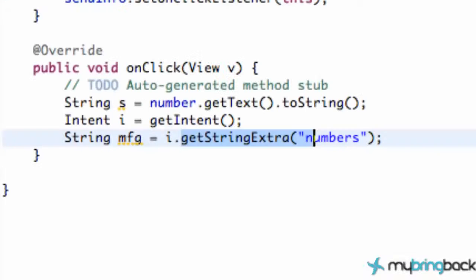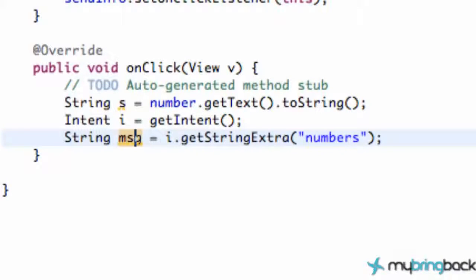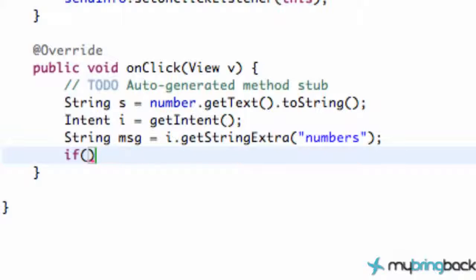And let's go back to our numbers class. Again, I know I'm kind of moving fast, so this is supposed to be message. All right, so there we go. We have that set up. And then what we're going to do is create an if statement for both cases.